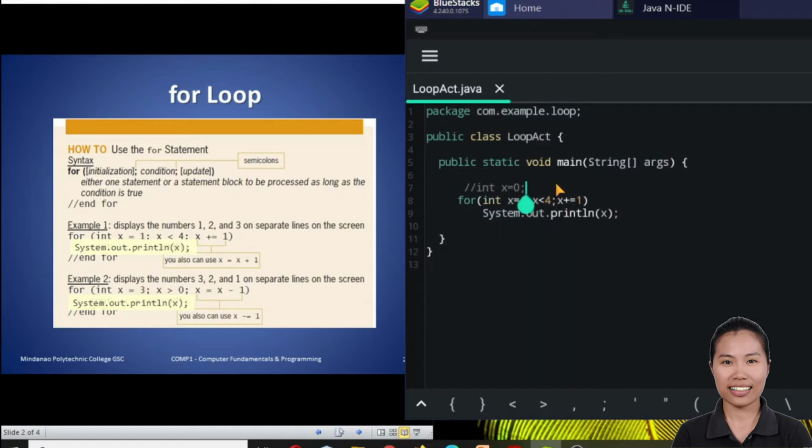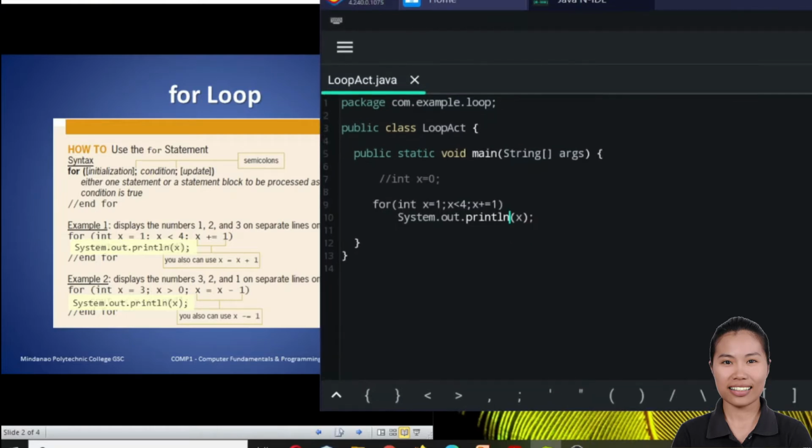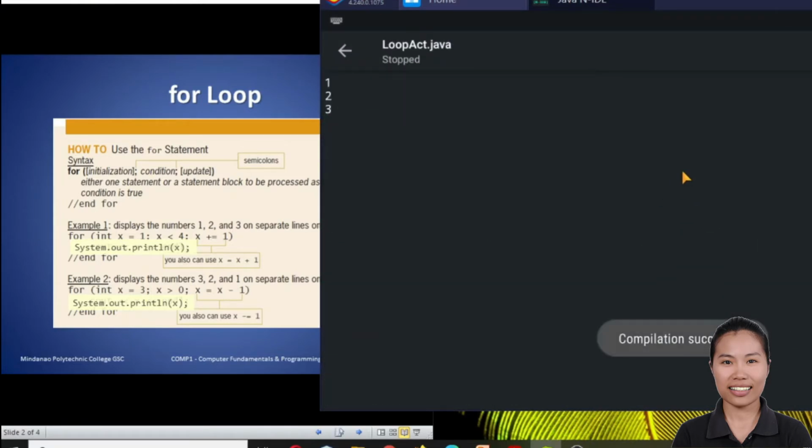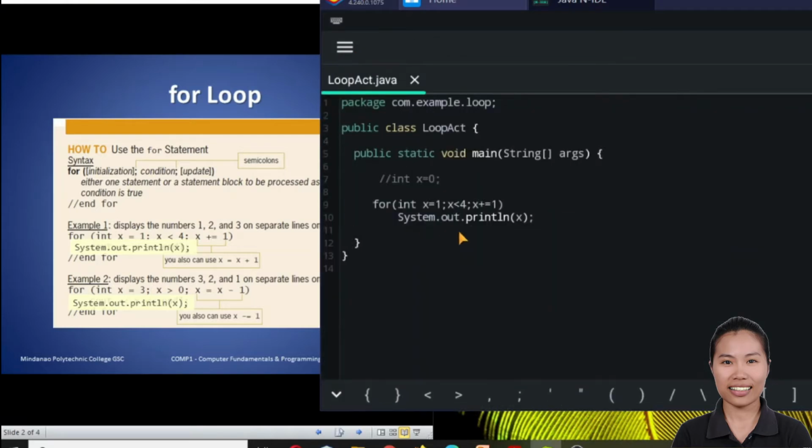Okay, let's bring it back to before. So this code is example 1. This just displays the numbers 1, 2, 3 on separate lines, or in a vertical form. Let's try running this one. So it displays going downward. Why is the display downward? Because we use println instead of print.